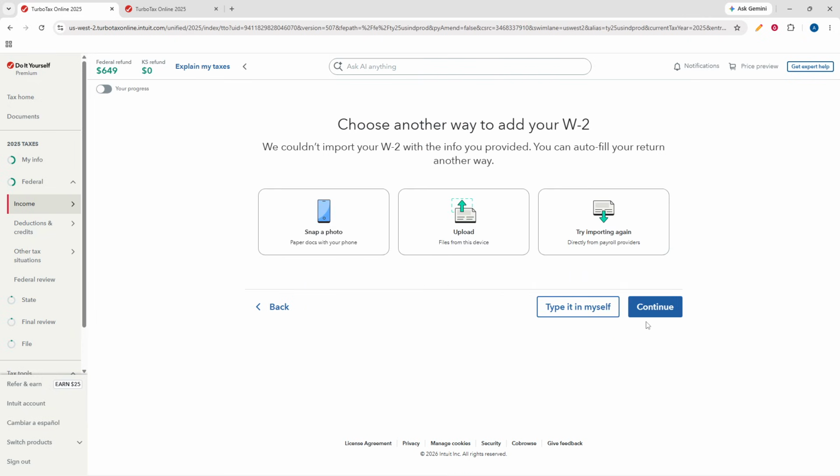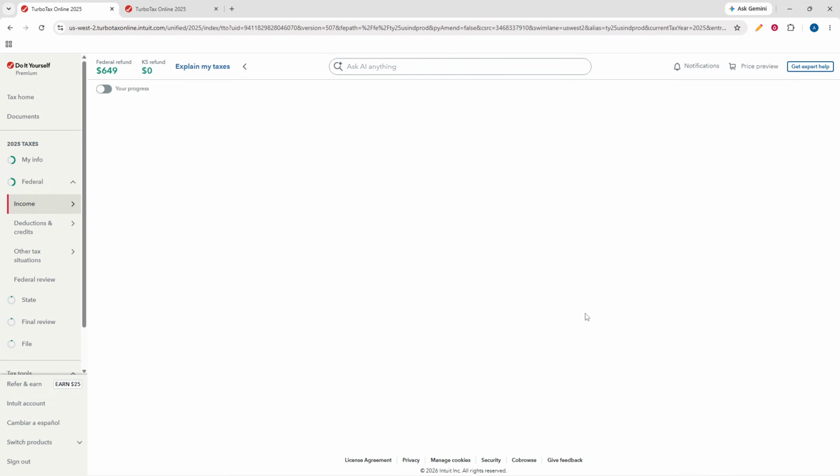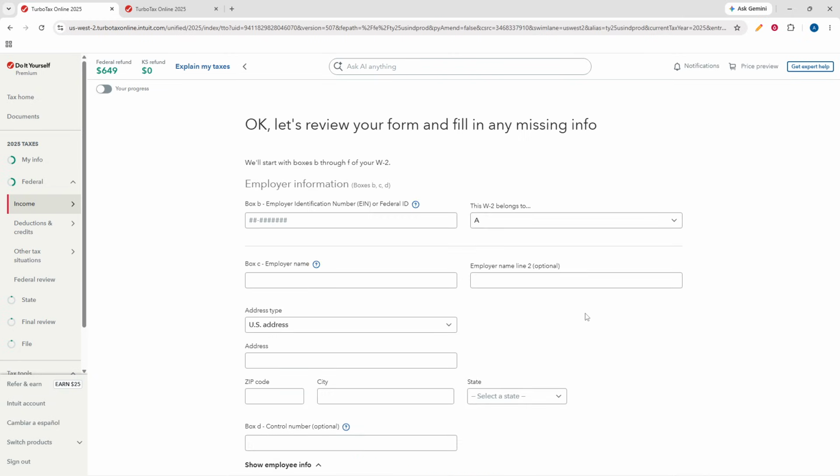If TurboTax cannot import the W-2 automatically, choose Type it in myself. Then click Continue to move forward. This takes you into the manual entry screens for the form. On the Employer Information screen, find the drop-down menu labeled This W-2 Belongs to. Open that menu and select your spouse. This is an important detail because TurboTax needs to assign the W-2 to the correct person on a joint return before the rest of the information is entered.